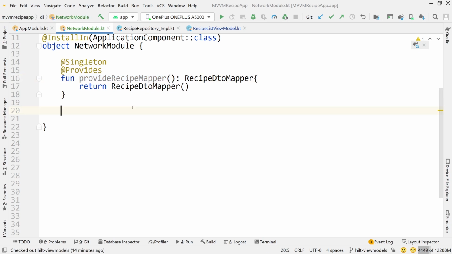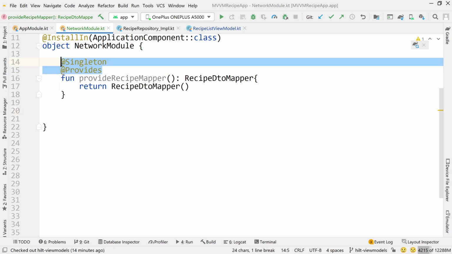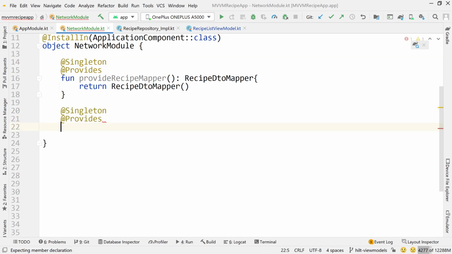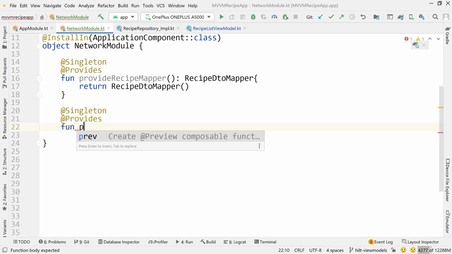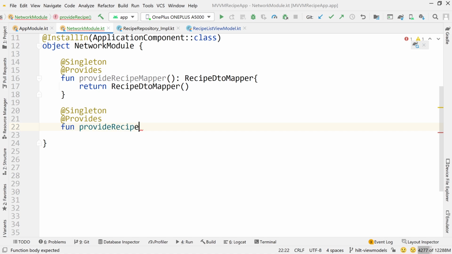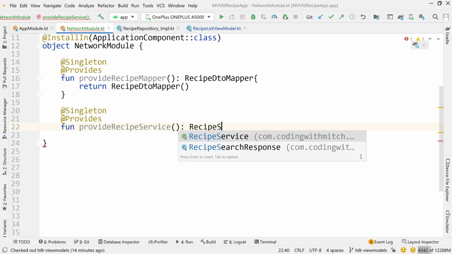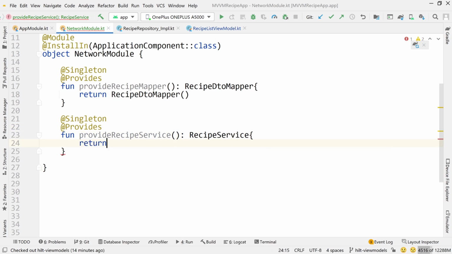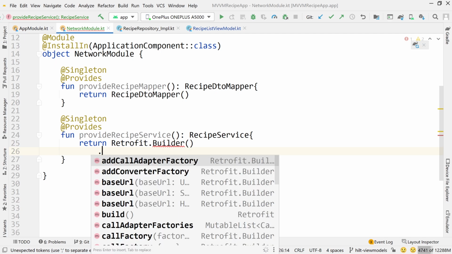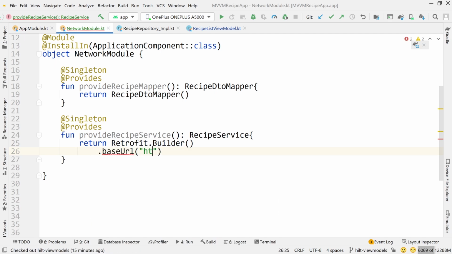Now we need to build the Retrofit service. So let me copy the singleton and provides, paste that down below, and now do fun provideRecipeService. And this will take no arguments, and it will return a RecipeService. Now, I did this, I believe, when I originally set up the network stuff. I did it as an example, so you guys might be familiar with this. Also, if you use Retrofit, you're definitely going to be familiar with this. This is essentially just the basic setup for Retrofit.